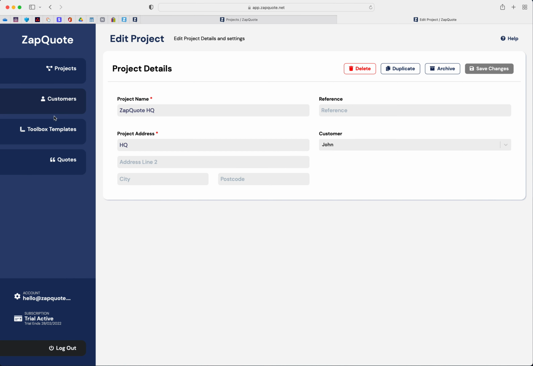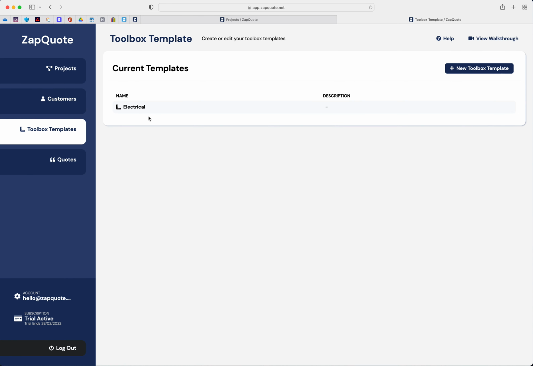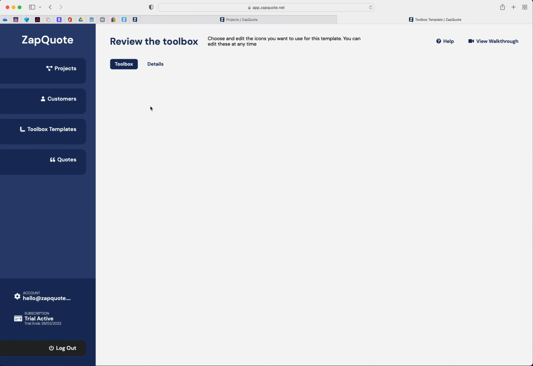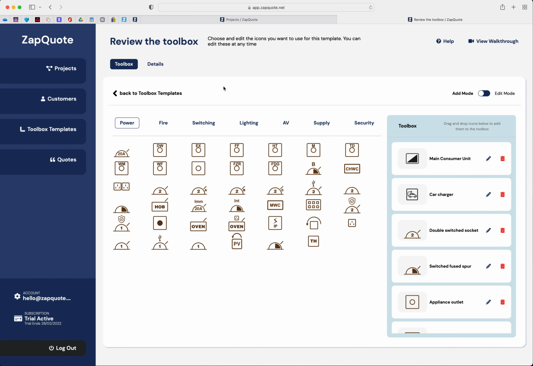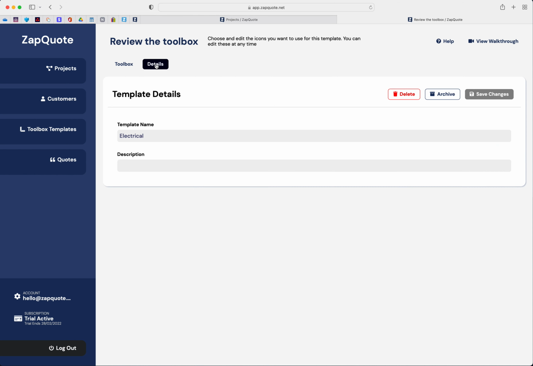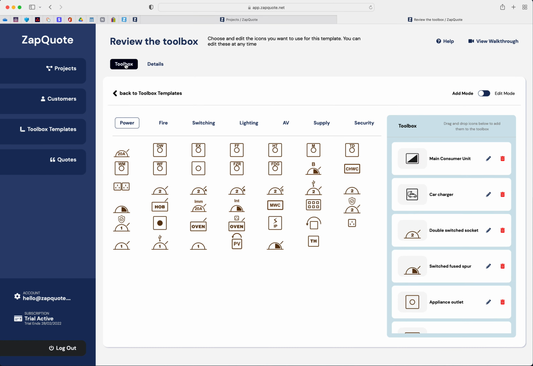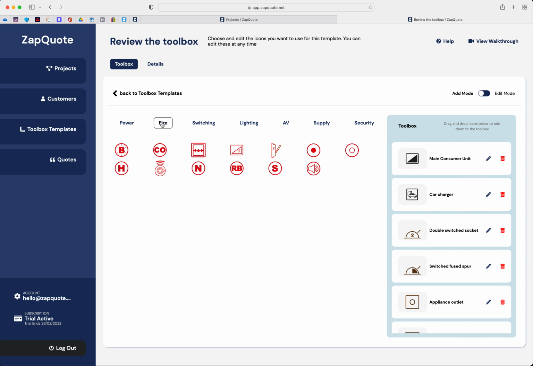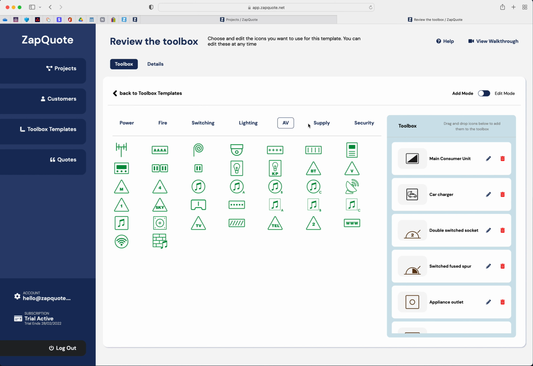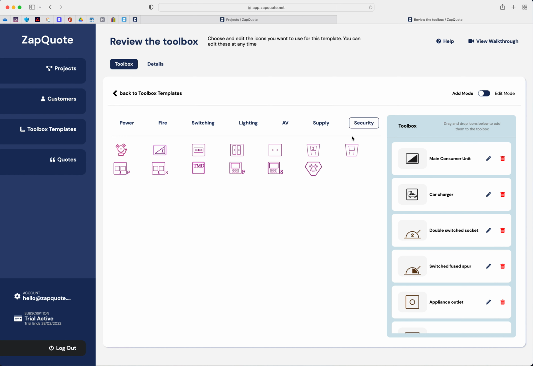Let us move on now to Toolbox Templates. Toolbox Templates is where we would pre-set up toolboxes that we would use for future projects. So over here I've set up one that would specifically be for an electrical project. So across the top we have, this is our toolbox. Here we go, these are the details. That's the template name. We can put a description in there, archive it, delete it, save it. In the toolbox here you can see we have our power icons, we have fire icons, switching, lighting, AV supply, and security icons that we can use.